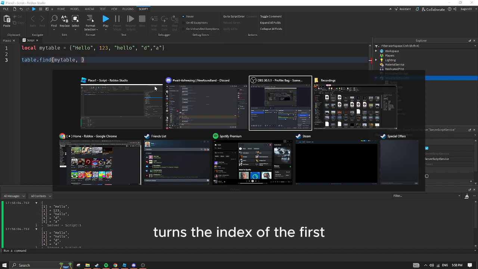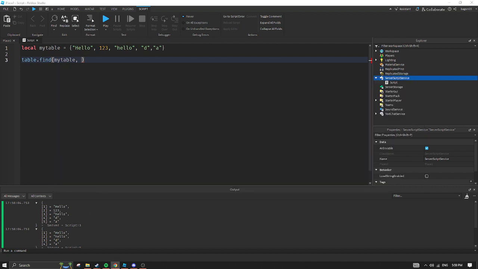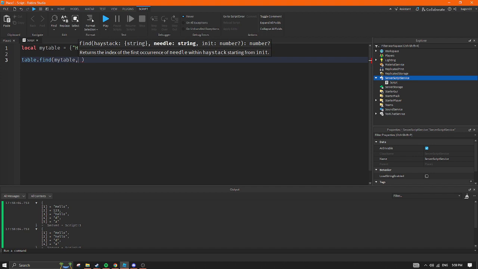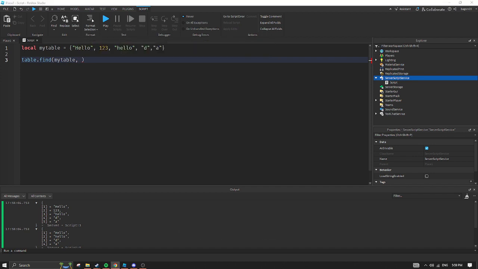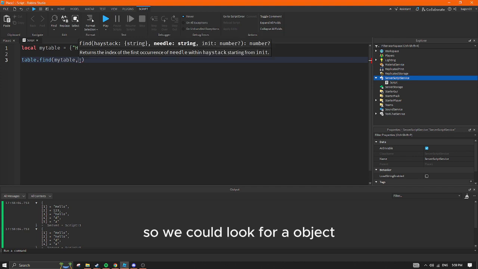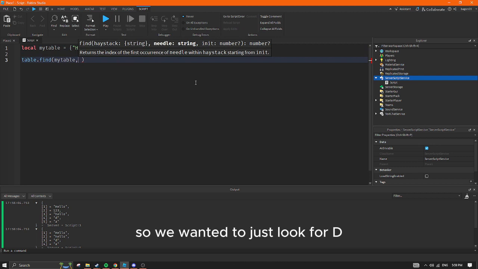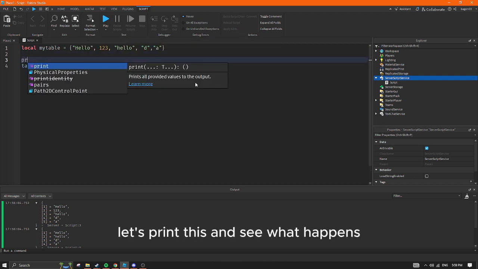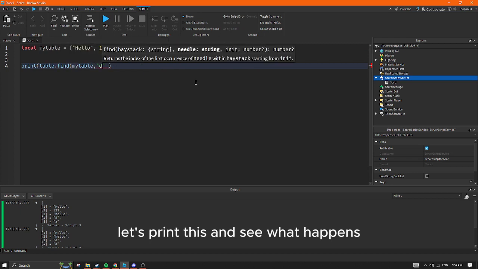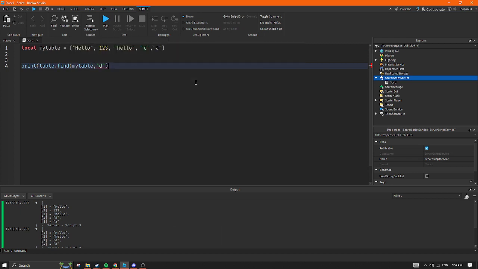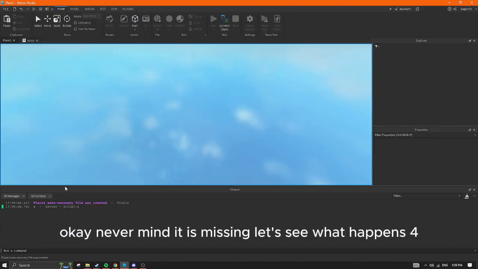Now I don't know exactly what that is, but it returns the index of the first. Let's see how that actually works. Table.find. Oh, okay. All right. I see how it works. So we could look for an object. So if we had a bunch of stuff, and we wanted to just look for D, let's print this and see what happens. It's missing something. Oh, okay, never mind. It is missing, so let's see what happens. 4. Okay.